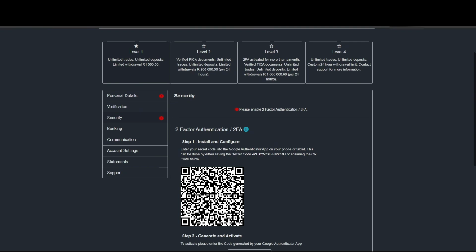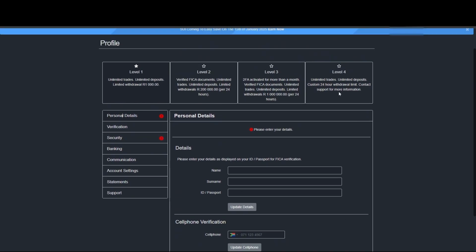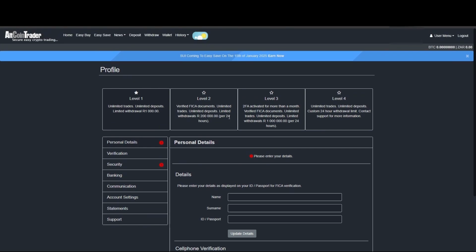Preferably, if you have a spare phone, use it, put it in a safe, and leave it there if you want to go onto your crypto exchange. But if you're prone to losing your phone very quickly, I suggest you don't have this on your phone, but you need this because of security factors. Anyway, personal details: name, surname, ID, cell phone number, and then update your FICA verification documents, so that you can do a withdrawal.